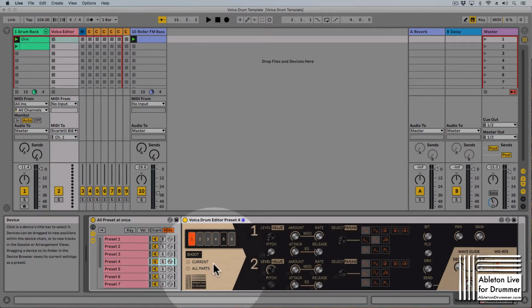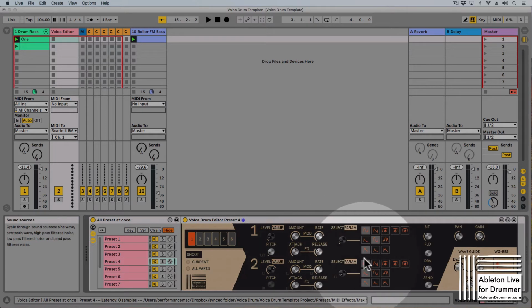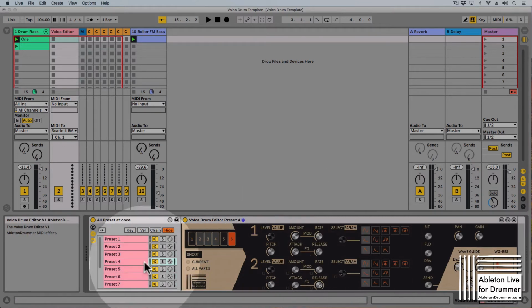So you have 2 buttons here where you can send the current, so this would be only sending the current chosen drum part, which is drum part or channel number 1 here now. Or you can send all parts, so all the 6 parts and all the different edits you made in here will be sent out at once. This is only necessary if you have multiple Volca drum editors in one Ableton Live set.